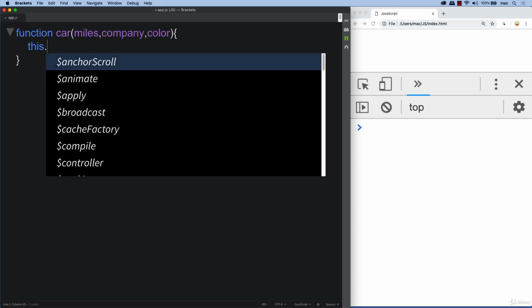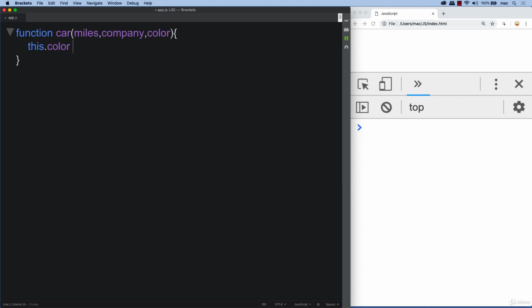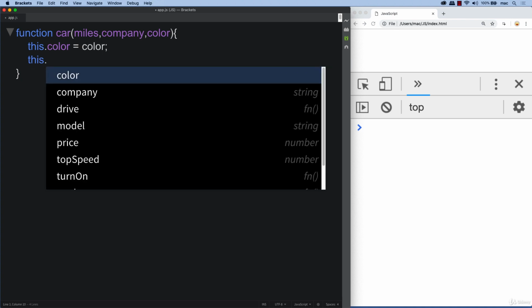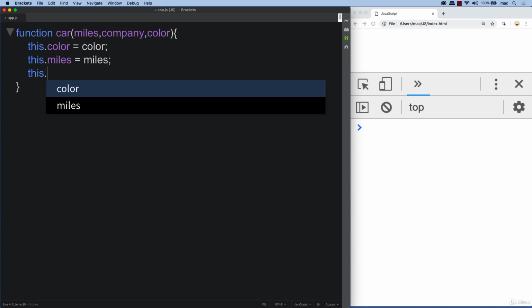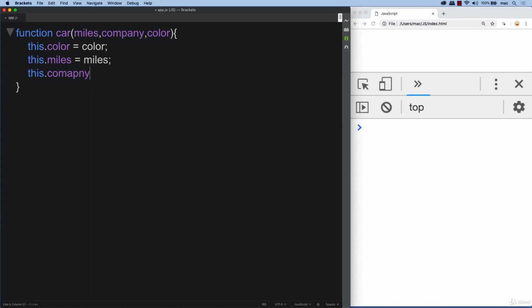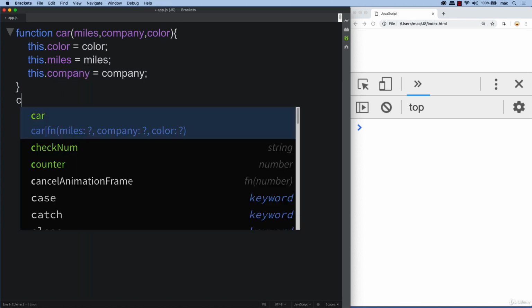And then within the function, we're using this color, and we're setting it to whatever the value of color is. We're using this miles, setting it to whatever the value of miles is. And lastly, let's do this company and set it to the value of company. So next, let's create the object.